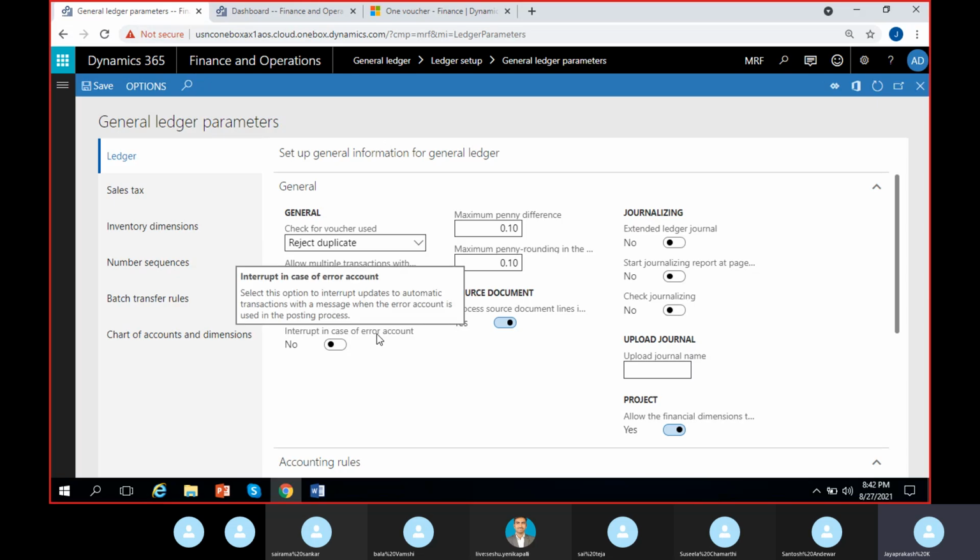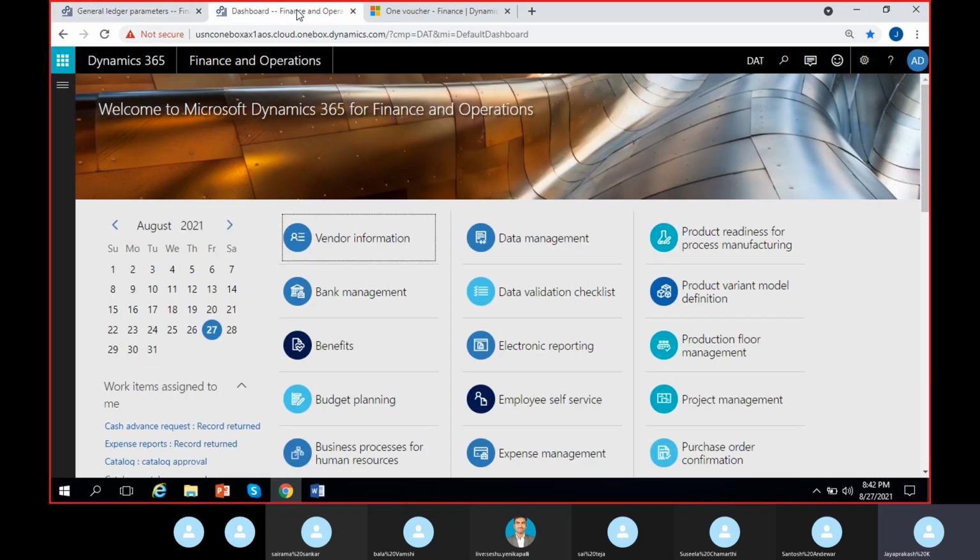Then I have this one, interrupt in case of error account. So select this option to interrupt updates to automatic transactions with a message when the error account is being posted. Actually, in the accounts for automatic transactions page, we have one account called error account.